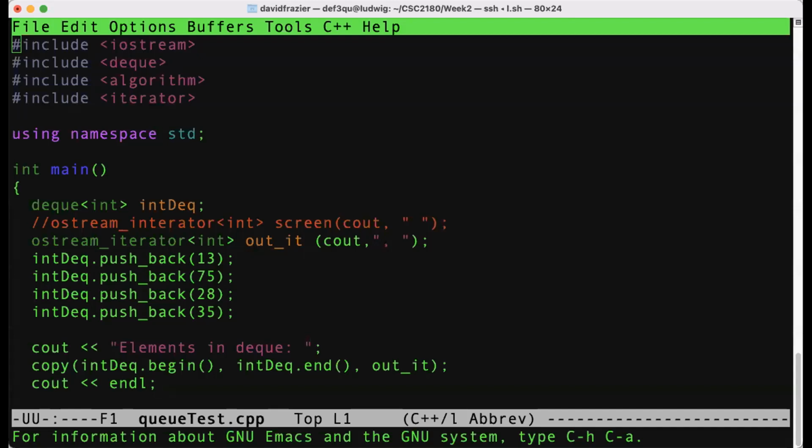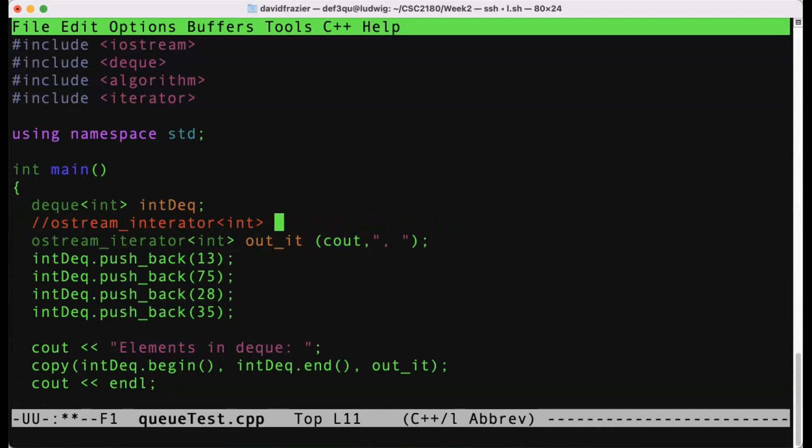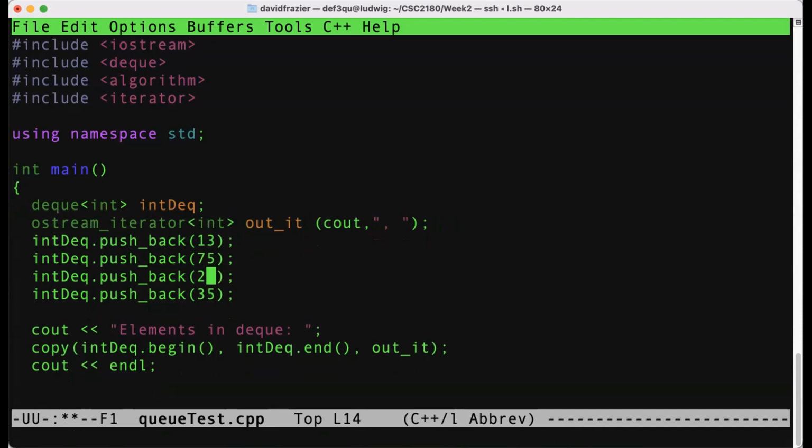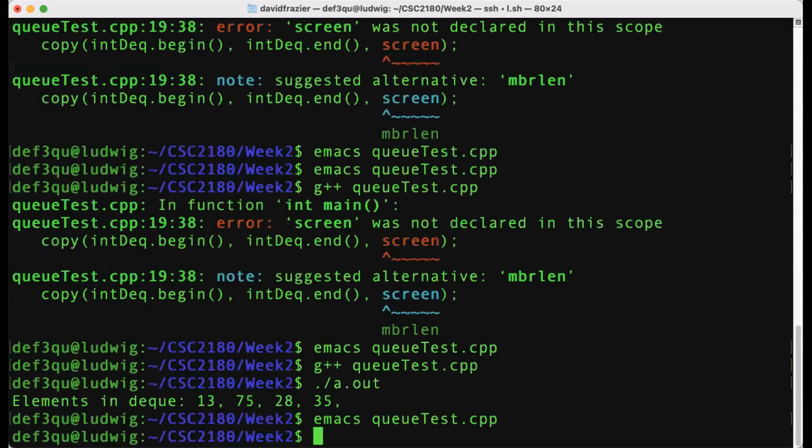Okay, so I looked it up and it's one of those really strange errors. Apparently, I'm guessing screen must have become a reserved word somewhere along the way. As you can see, I did exactly the same thing I was doing before, but I changed the name from screen to outIT for the output stream iterator, and it's fine. So we'll just call it that. It seems like I've been through this before, and again, that's a disadvantage of using an older version of a textbook. You sometimes have these issues.